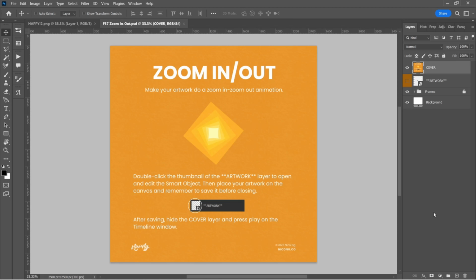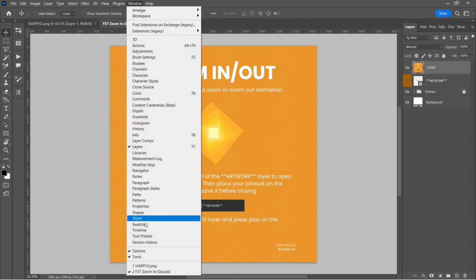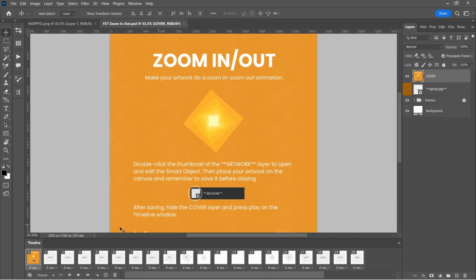Let me show you how easy it is to animate your artwork using the Photoshop templates. Here we have the full animation template. To use these templates, we need to open the timeline panel. To do that, go to Windows and select Timeline. The timeline panel will then appear at the bottom like this.